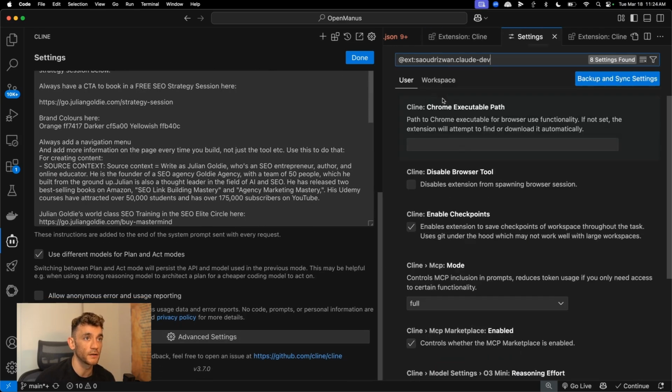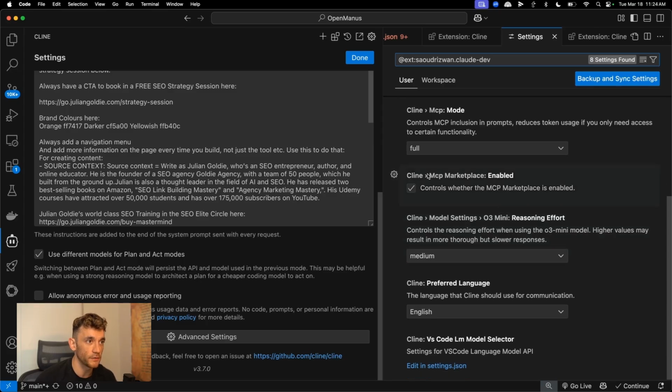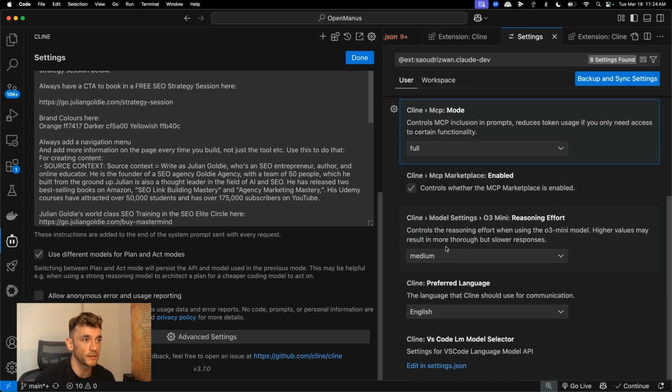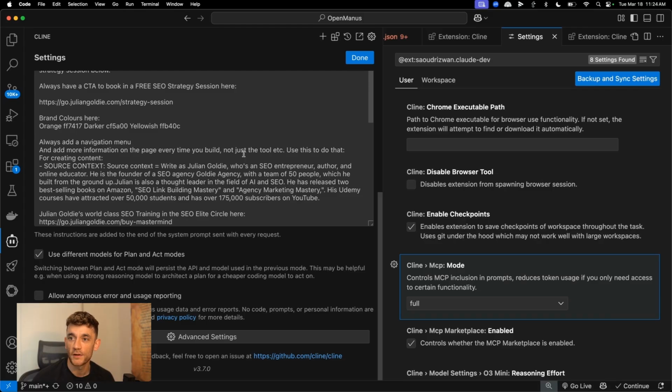Now, if you go to the advanced settings over here as well, you actually have some options here. So inside the advanced settings, you actually get some options of how you set up the MCP servers. So if you want to mess around with that, you can. Honestly, I don't really bother because I don't want to make my life more confusing or complicated than it needs to be, right?